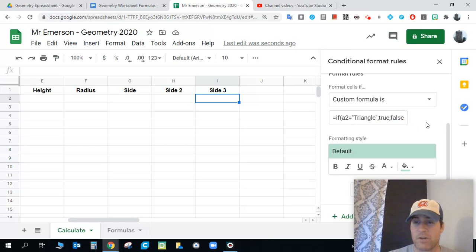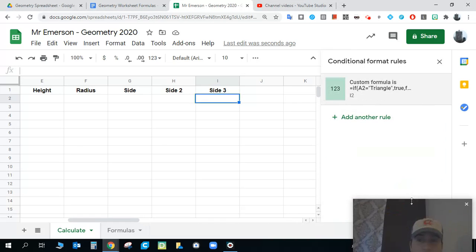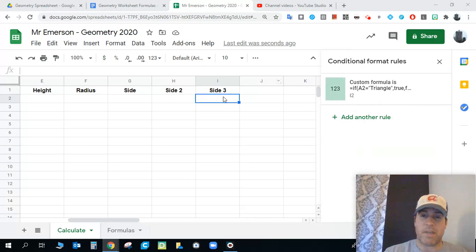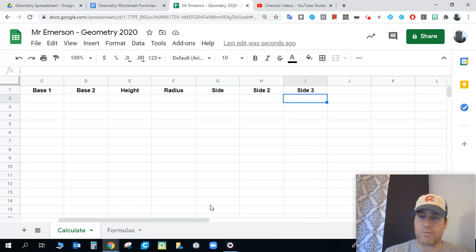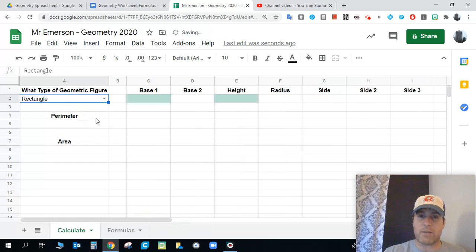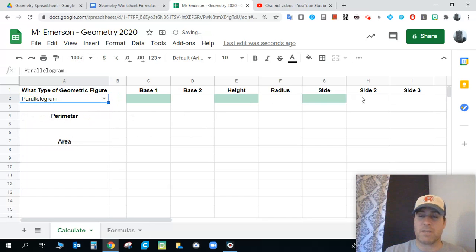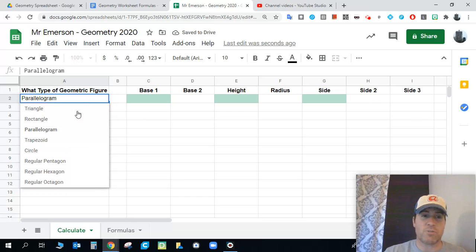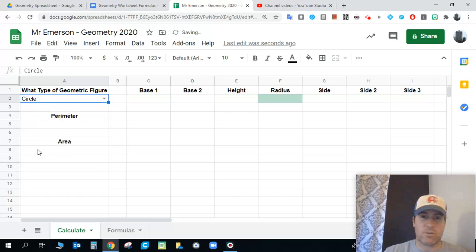We're done. So we can click off of that, scroll all the way to, I guess I have to move my head again, click the done button, and now we can see that that formula is in there as well. I'm going to close my conditional formatting window just so I can see these things happening. If I choose rectangle, you can see I only get base and height. If I choose parallelogram, base, height, side. If I choose triangle, I get base, height, and then all three of those sides. Specifically, I need those sides for perimeter, right? And if I choose circle, it's just the radius.